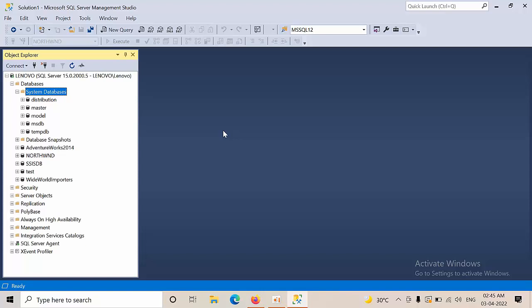Hello friends, today I am going to show you how to move the MSDB database from one drive to another drive in SQL Server 2019. Right click on the instance, select New Query.